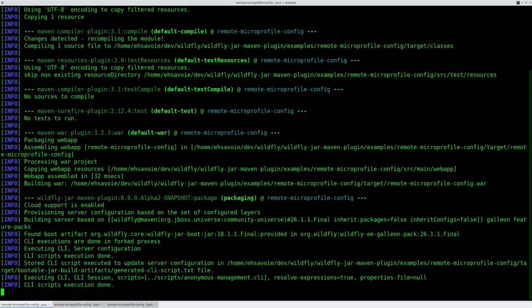For this to work properly, we need to be able to connect to the management API. So here we are executing a CLI script called anonymous management, which removes the need for authentication when accessing the management API.